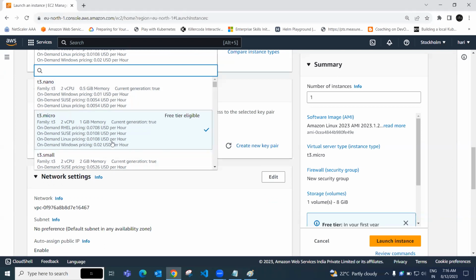And coming to micro, it's a much higher version than nano. Like this, the machine's resources increase, like CPU and RAM.